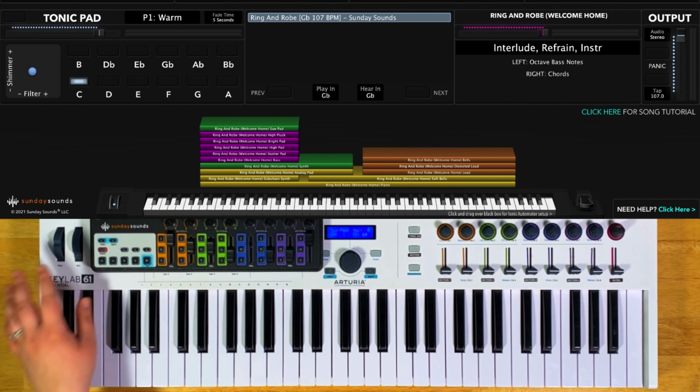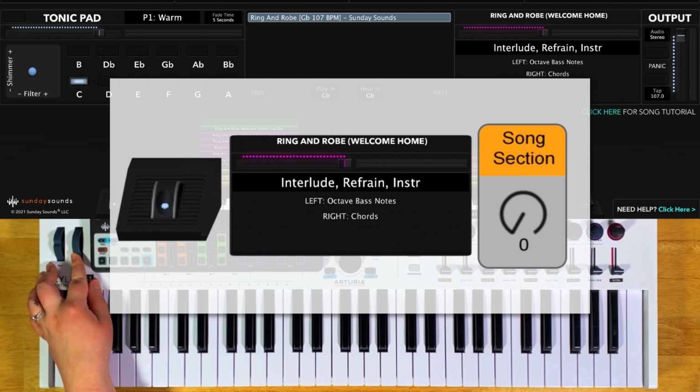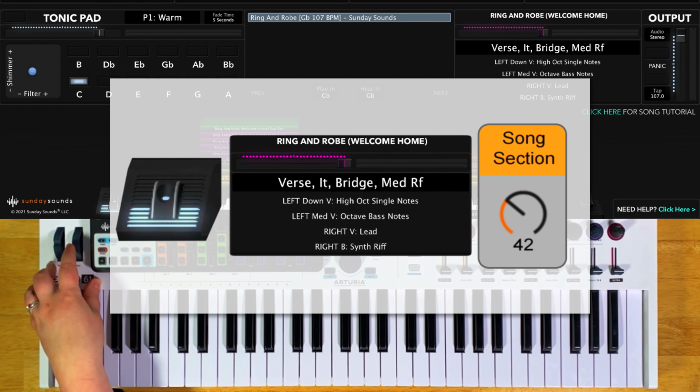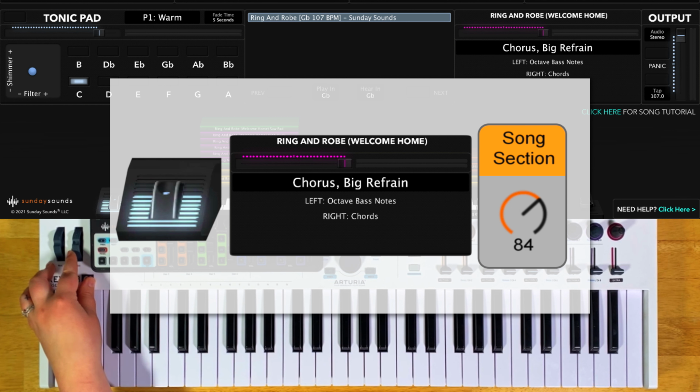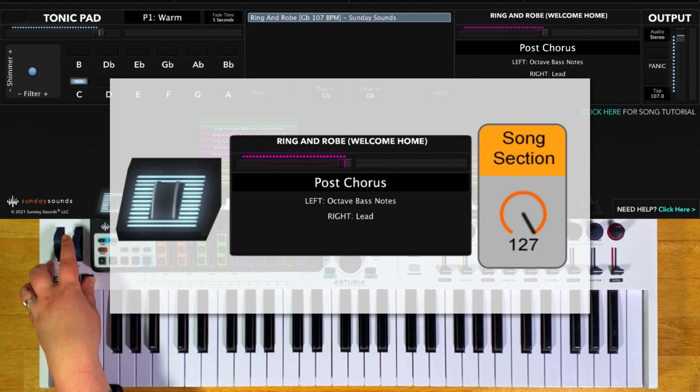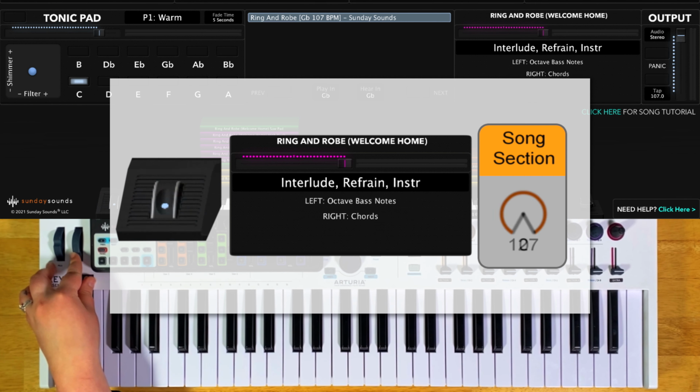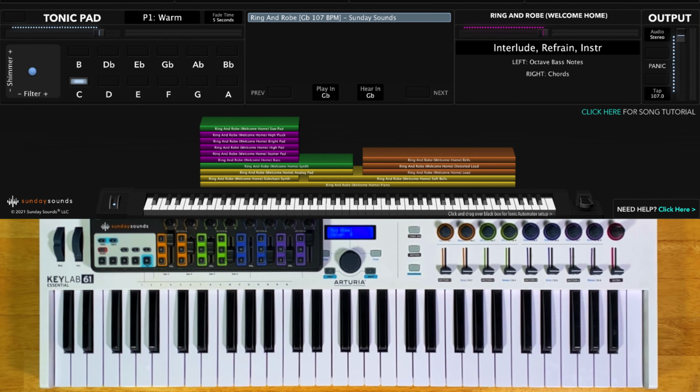When the song section control is all the way down, you'll play the interlude, refrain, and instrumental. At 1/3 is where you start the song with the verses, the interlude, the bridge, and the medium refrain. At 2/3 will be the chorus and the big refrain. And all the way up is the post-chorus. And remember that whether you're in MainStage or Ableton Live, these positions are the same.